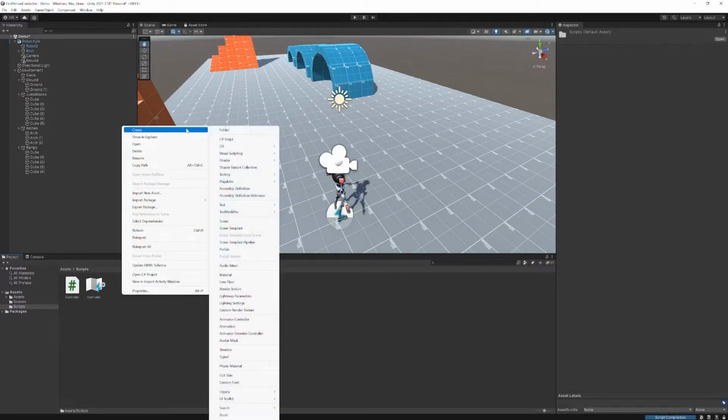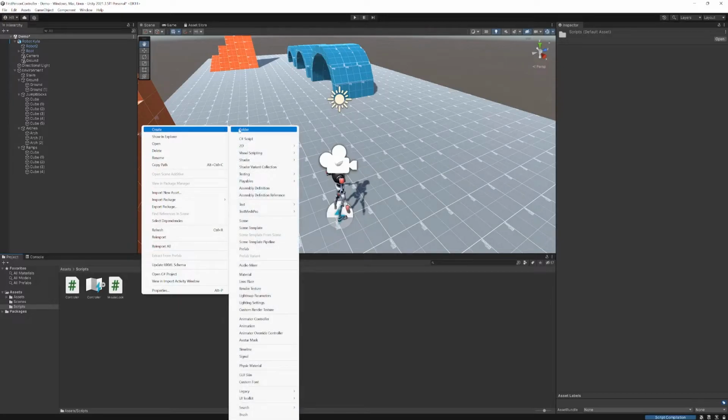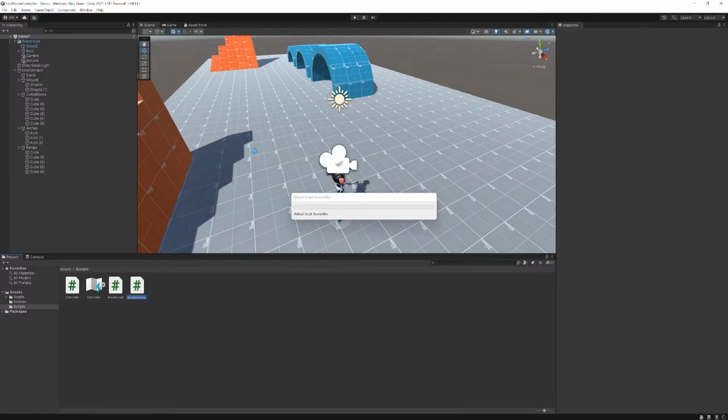Now while we're in here, we can create 2 more scripts that we'll need for our controllers. So we'll call one MouseLook, and then we'll create another one called PlayerMovement.